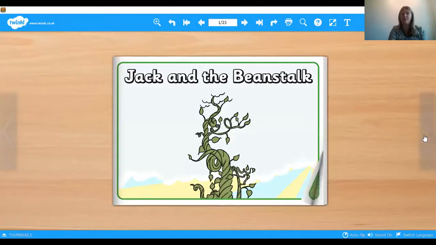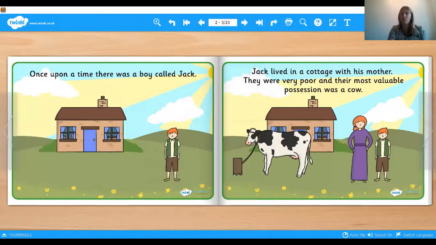This week we're going to focus on a different traditional tale. So let's try my best to share my screen. There it is. Our traditional tale this week is Jack and the Beanstalk. Move my face out the way first so I can read.